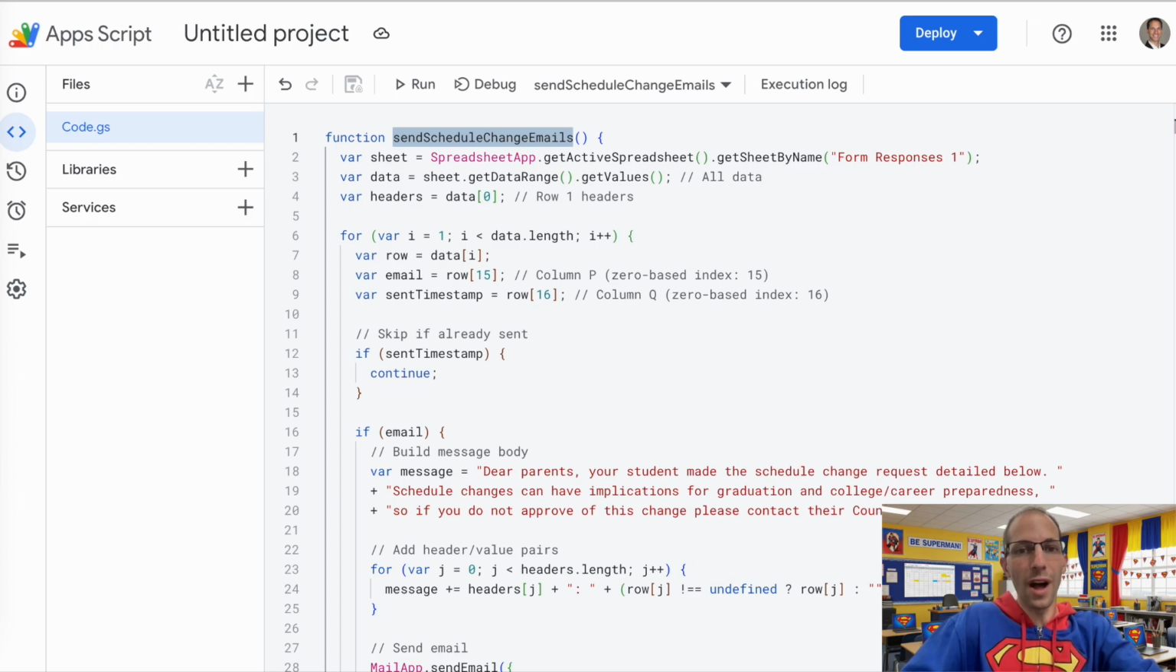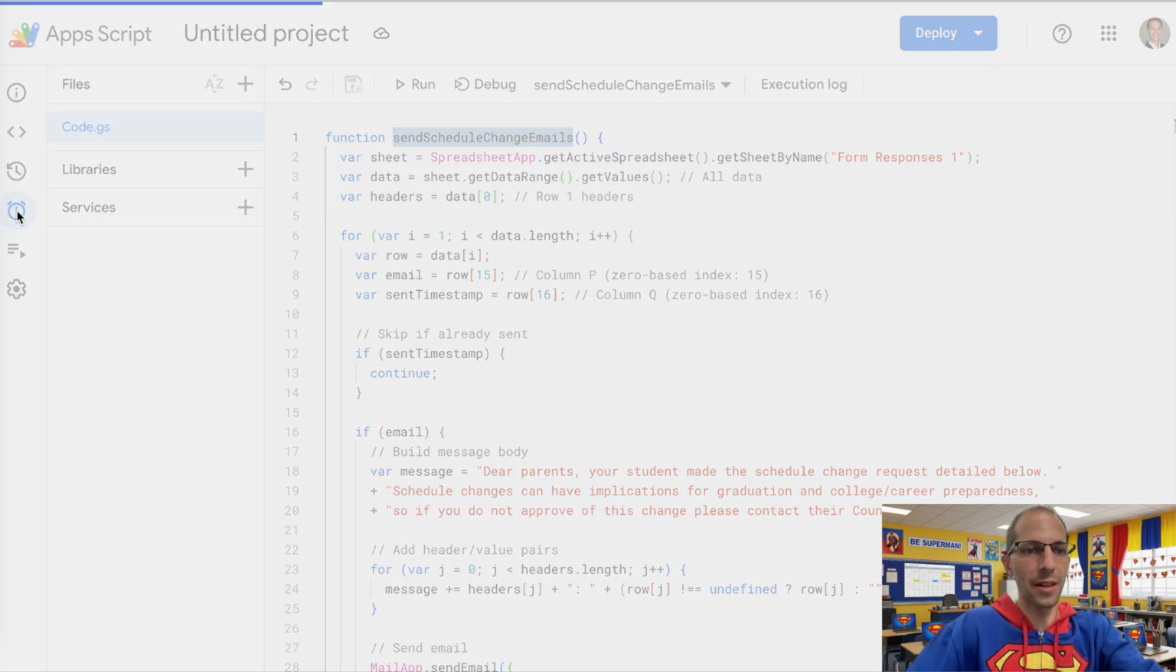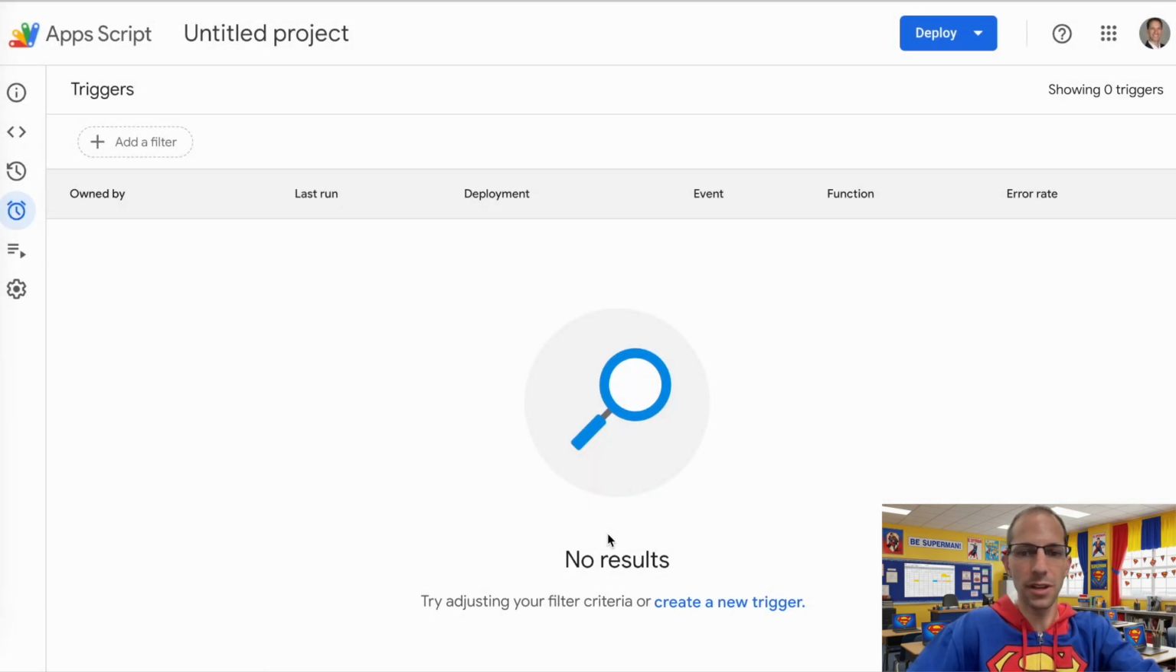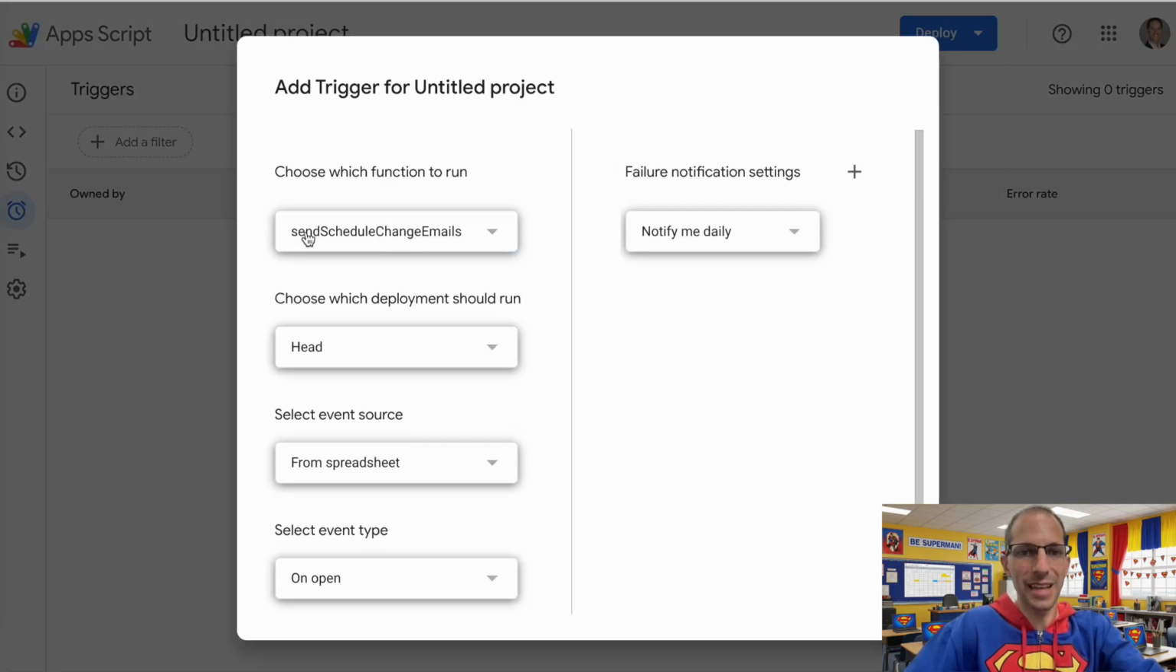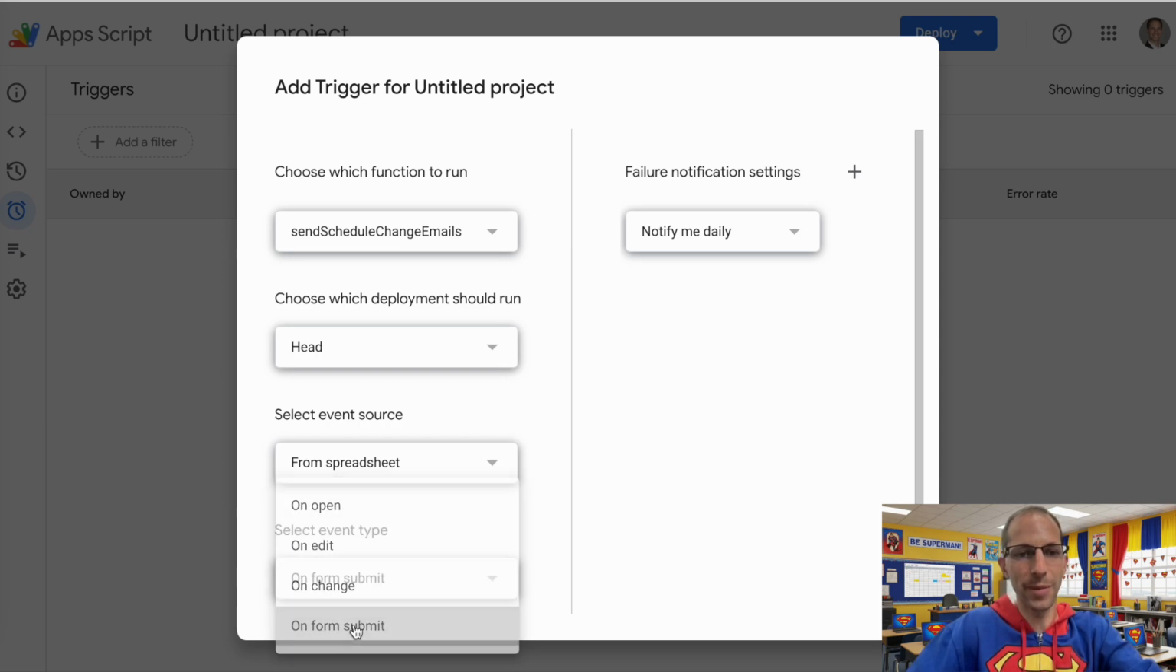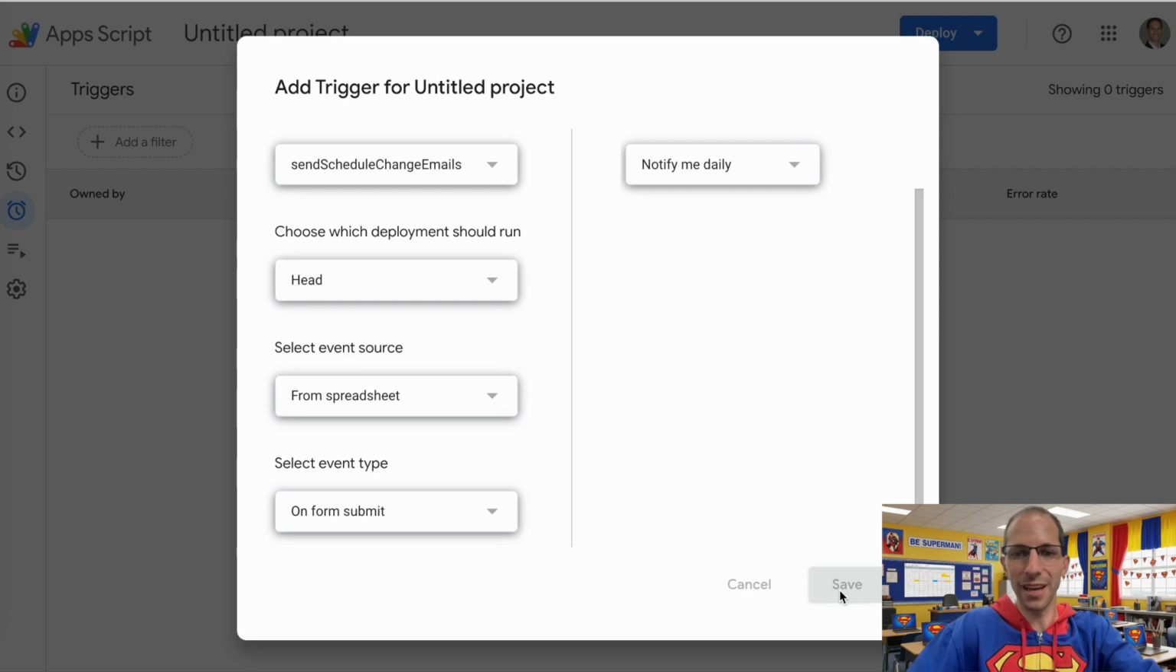Finally, we want this script to run anytime a form is submitted. On the left side, click the alarm clock for triggers. Create a new trigger. The send schedule change emails is the name of the function. Under on event type, we want on form submit. Scroll down and click Save.